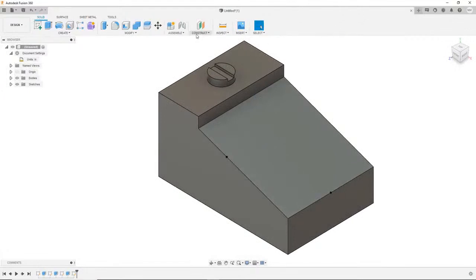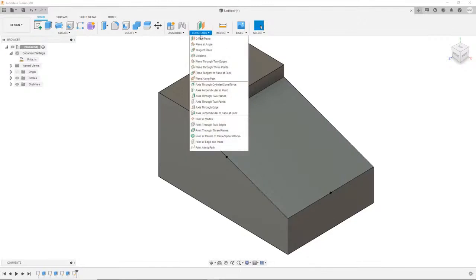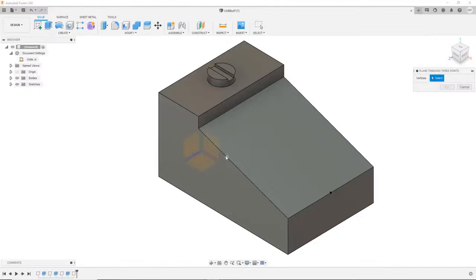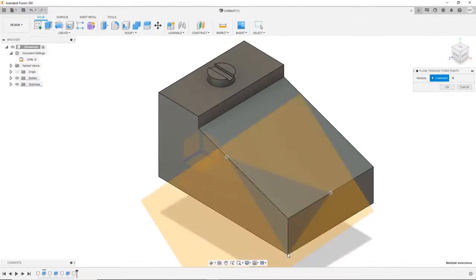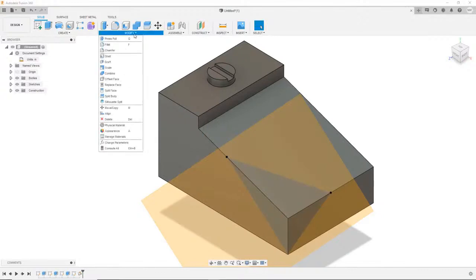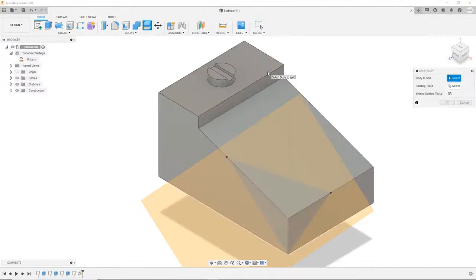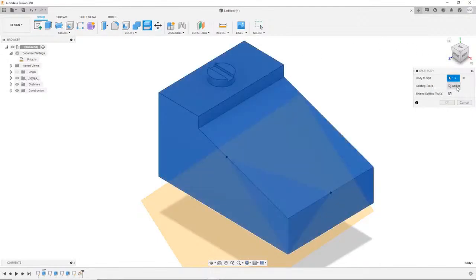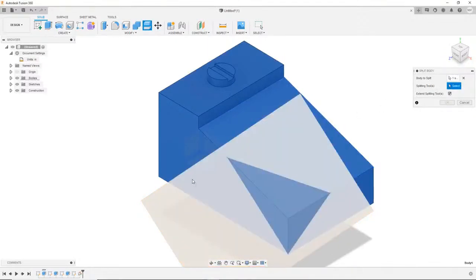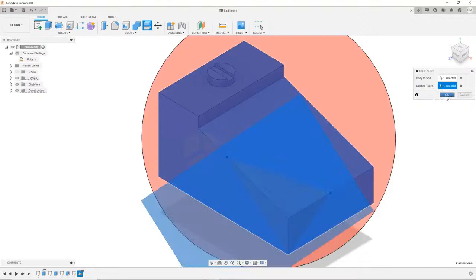Let's head over to our toolbar and select Construct and select Plane through 3 points. Selecting this point, and this point. And click OK. Moving forward, let's head over to Modify tab and select Split Body. Selecting this body to split. For the splitting tool, let's select this plane and click OK.